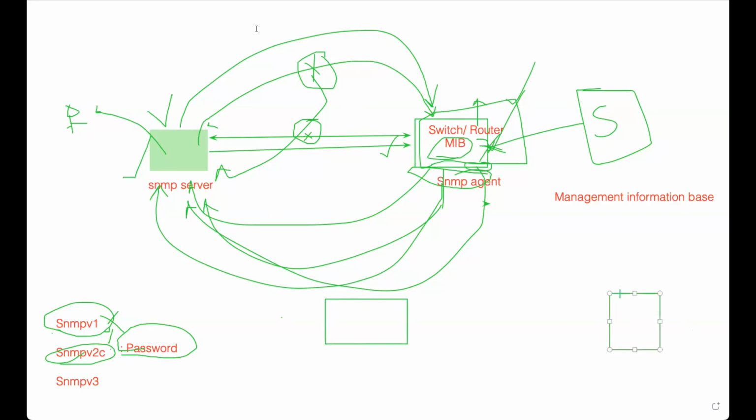So let's take one question, Ravi. Yes, go ahead. What if the switch or router is down? If the switch or router doesn't send any response back to the SNMP server, then what? That means it automatically knows that the response is not coming, right? Then it will automatically send that to the administrator because it did not get any response back. Okay. Yeah, thank you.